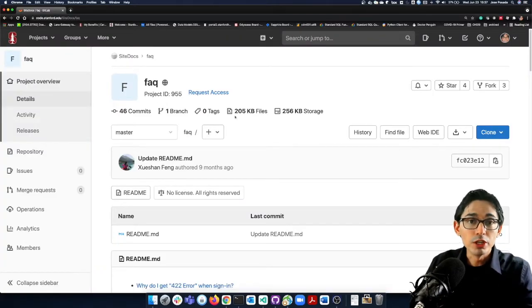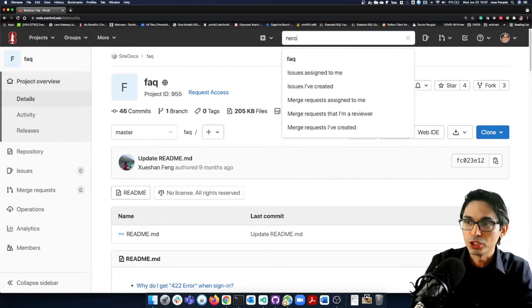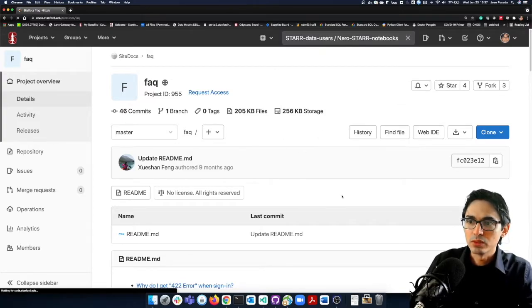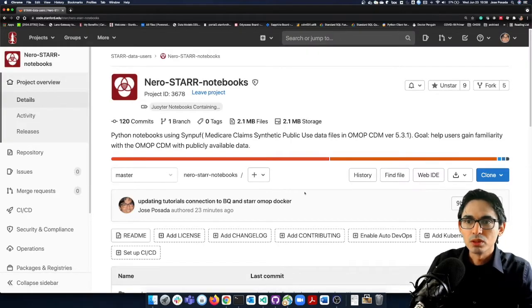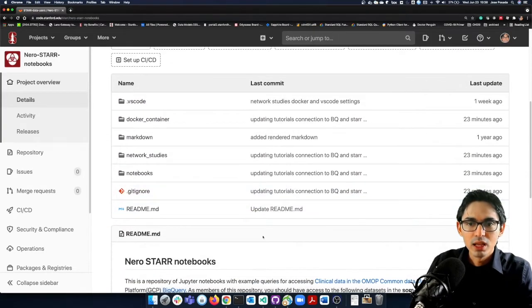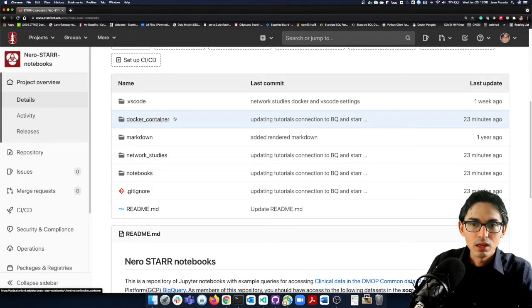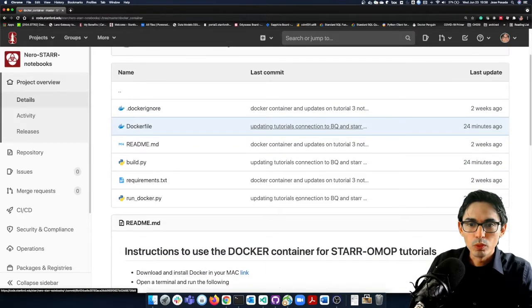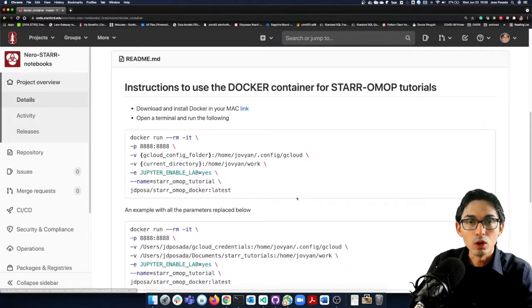And then from here, we need to look for the NeuroSTAR project. We can simply search here, NeuroSTAR, and you can select STARR data users, NeuroSTAR notebooks. From here, we can go down and select a Docker container. Here we will find a README file with all the instructions we need to do this.